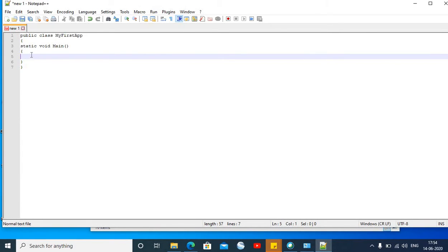So I have defined a method where the program will start executing our message. To execute our message, there is one statement we have to write here, that is Console.WriteLine. Console.WriteLine takes a string message, a string value. So our string value would be hello world. So save it.